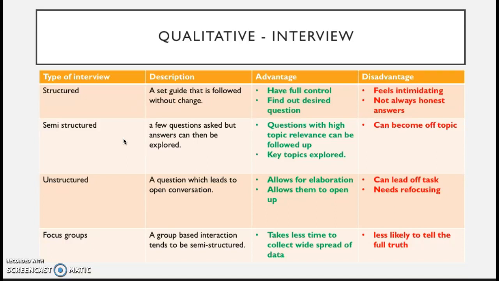However, this can become off topic pretty quickly because you're obviously trying to find out more information about certain things. An unstructured interview is kind of the other end, which is a question which leads to an open conversation. So you're starting off with a question, seeing how they talk about it, and then elaborating from there. So this is really positive because it allows them to open up and explore something.